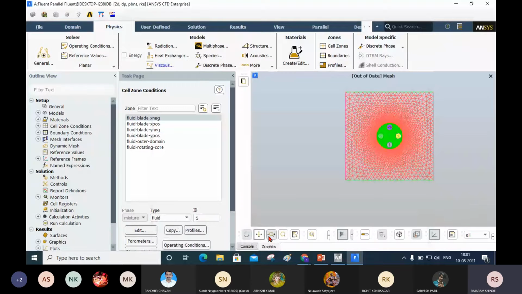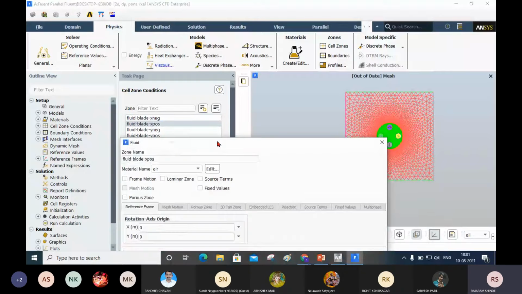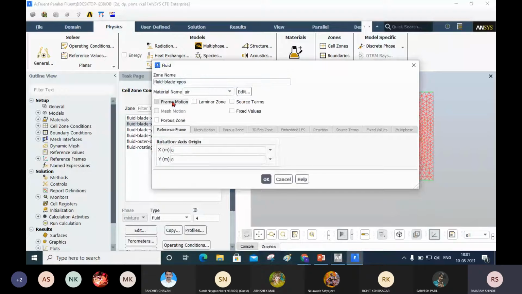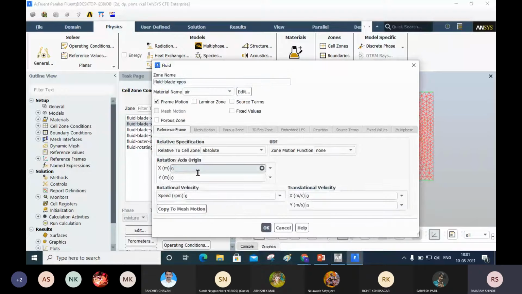Now repeat the same thing for x positive. Click edit. Again you select the frame motion. It is also rotating with reference to the fluid rotating core, and its origin is 10 because it is on the positive side, and its speed is also -20.